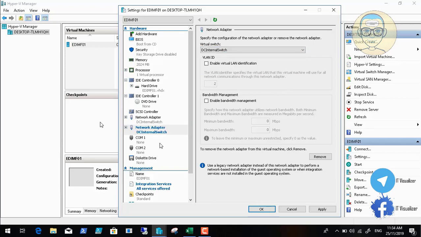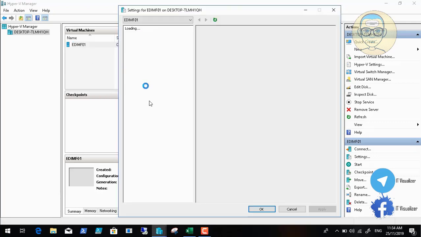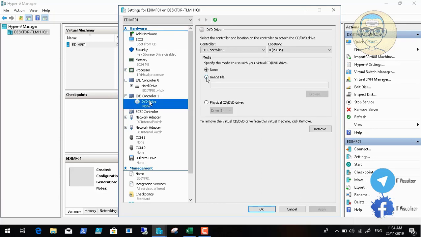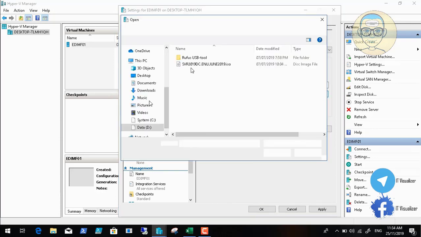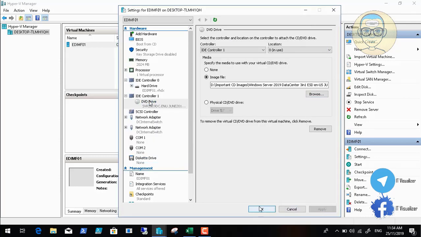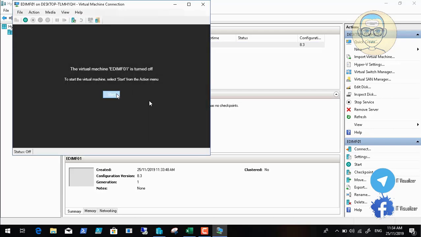And then we need to insert the ISO image here for Windows Server 2019. Sometimes there is an error; I will show you all when this happens. Here I am choosing the Windows Server 2019 ISO image. We will click connect and then start the virtual machine.